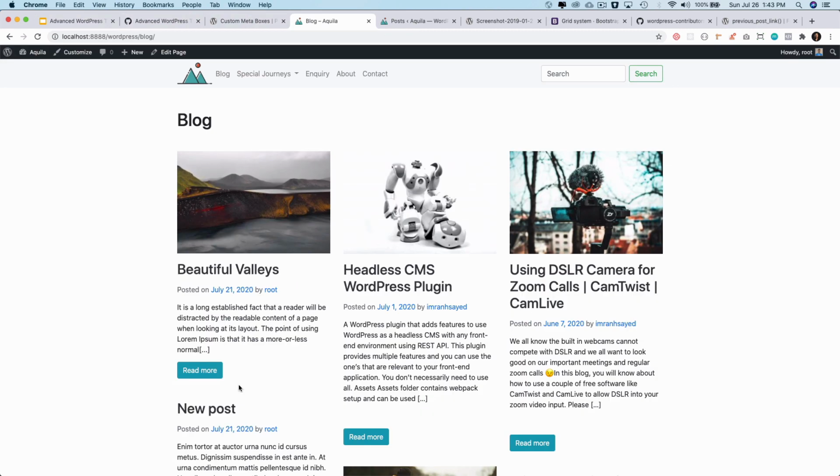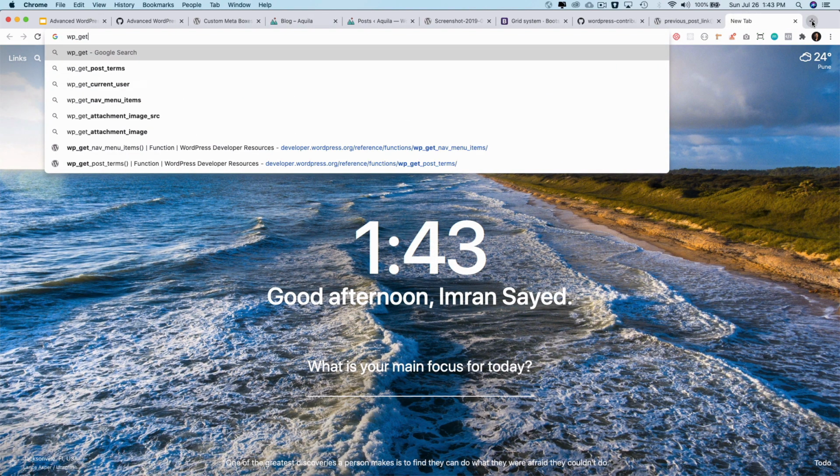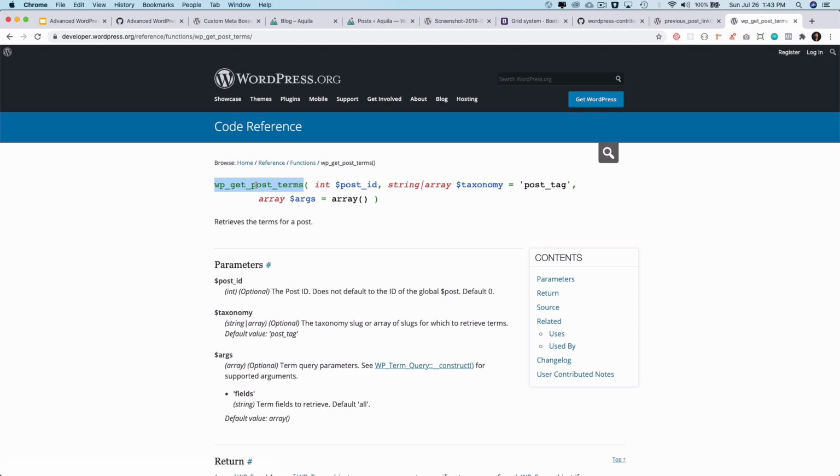In this video, we are going to show all of the terms related to a particular post just beneath them. So how do we do that? In WordPress, we have a function available called wp_get_post_terms.